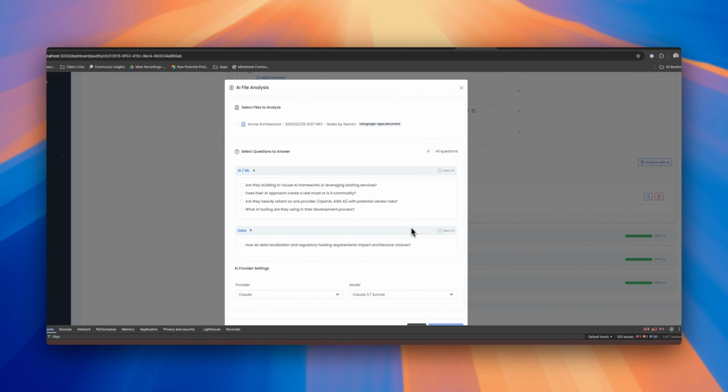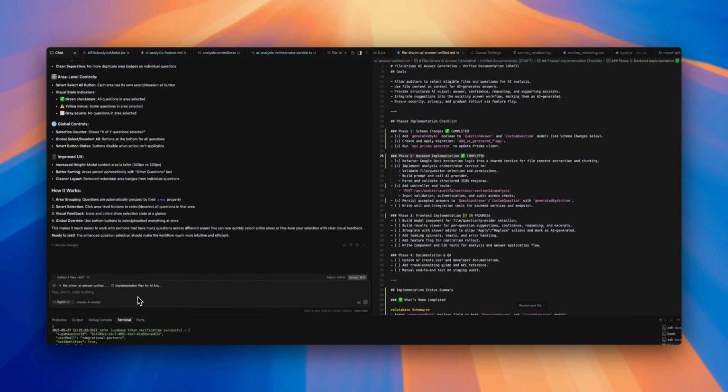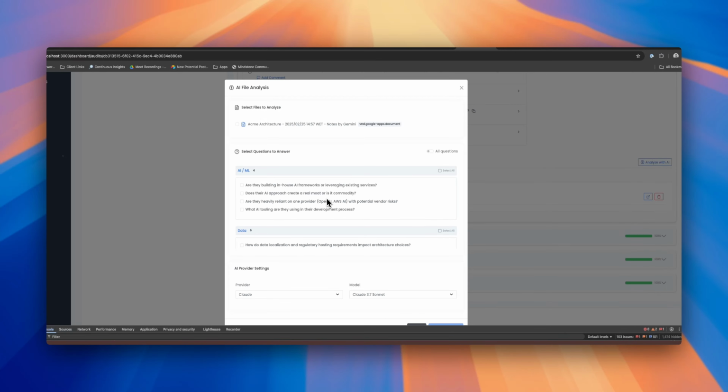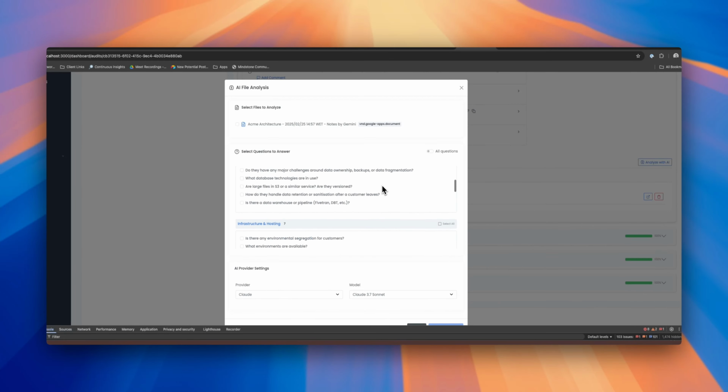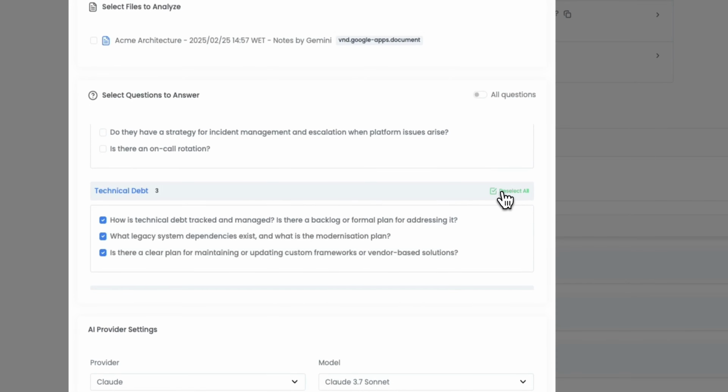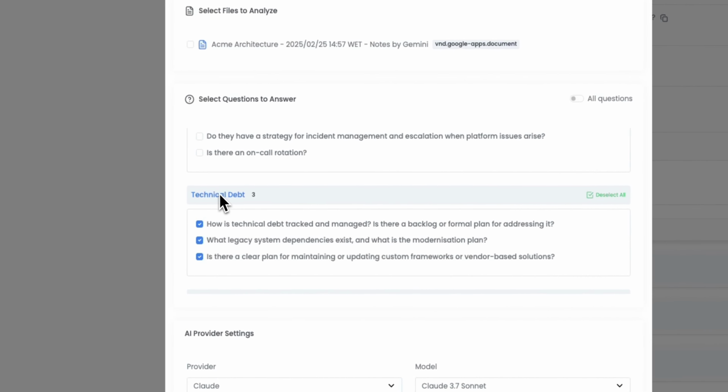So let's quickly change that. This looks fantastic. The select all, deselect all buttons for the entire section, let's have them at the top, not at the bottom. So that should be a really quick change, but that looks lovely and works really well.